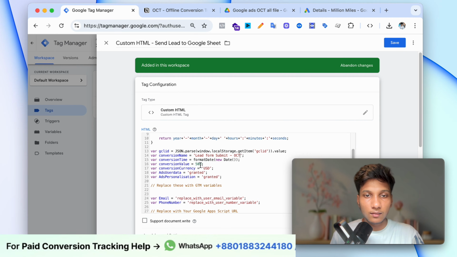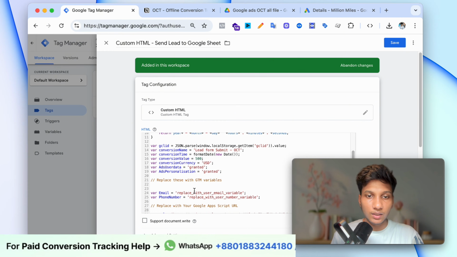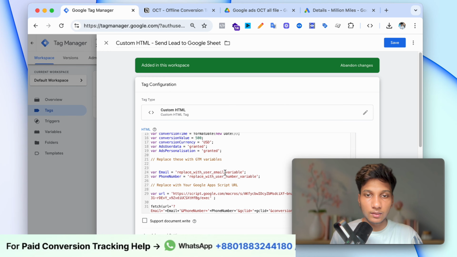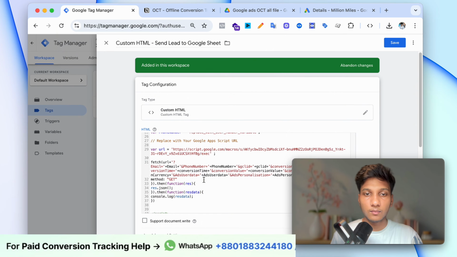Next you can add a dynamic value and USD as the currency right now. You can change this currency to GBP or euro or anything, and add the constant value here. We have to replace this variable with our email, and replace this variable with our actual user phone number. And now we have to add the variable for the Google Sheet URL.